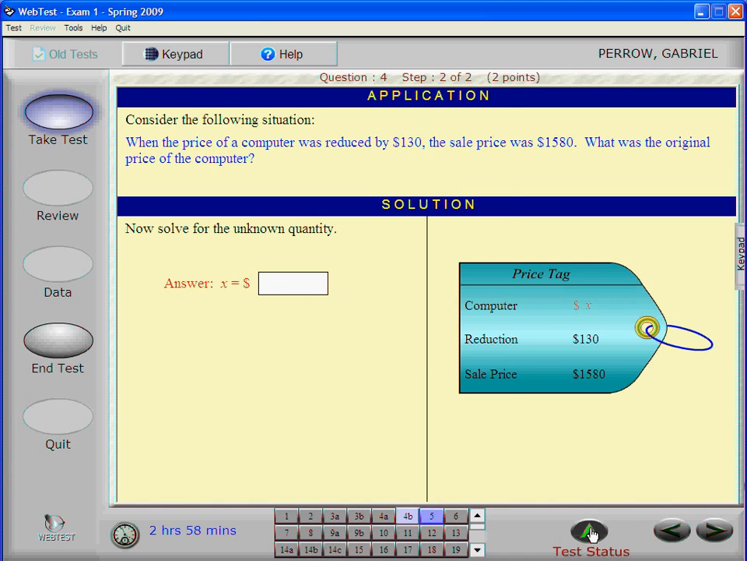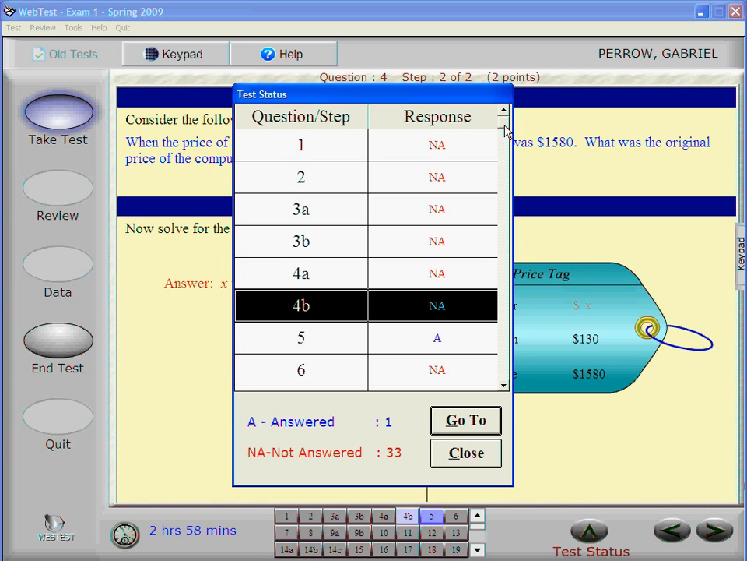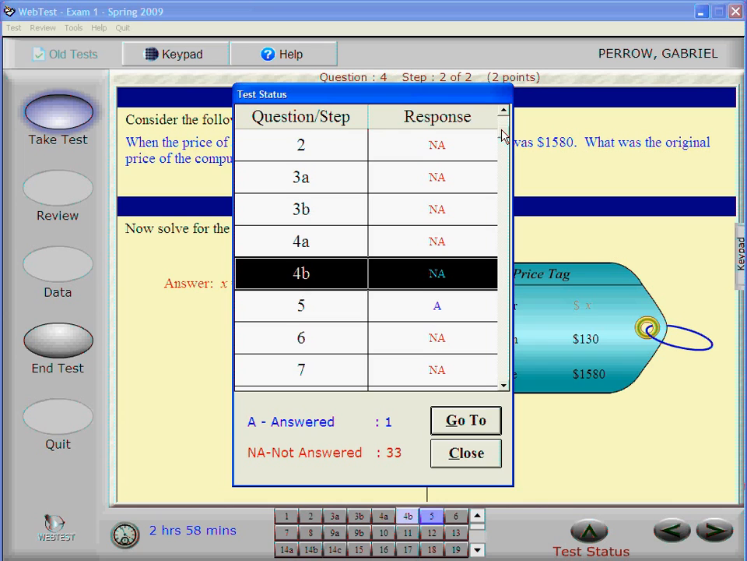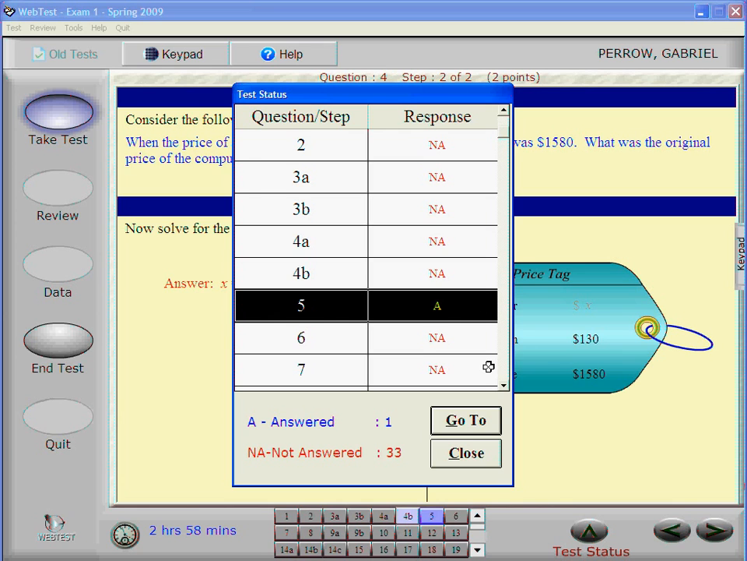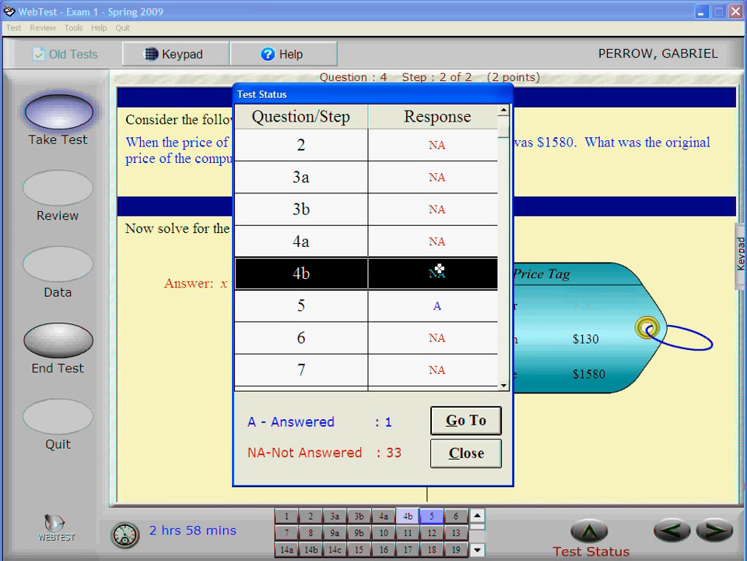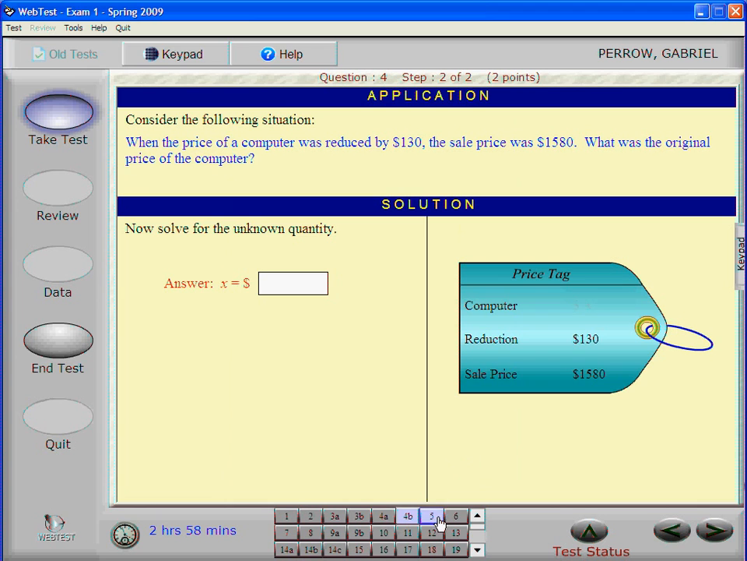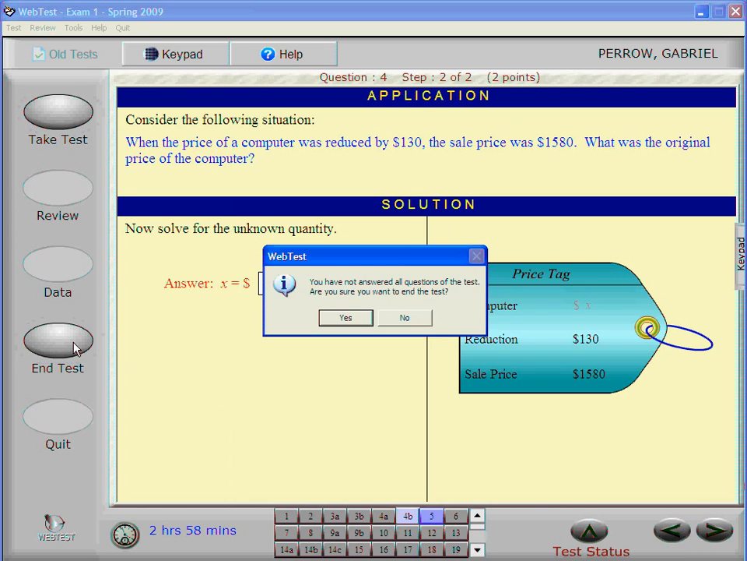And I can, again, check my status and see what I've put in. Well, or at least that I have an answer entered in for something. I can go and look and see. There's an answer there. So once you enter in answers that you feel comfortable with for every question, you click End Test. I have not answered all the questions on the test. Are you sure you want to end the test? Yeah, I'm going to get a pretty bad grade. So I'm going to say yes.